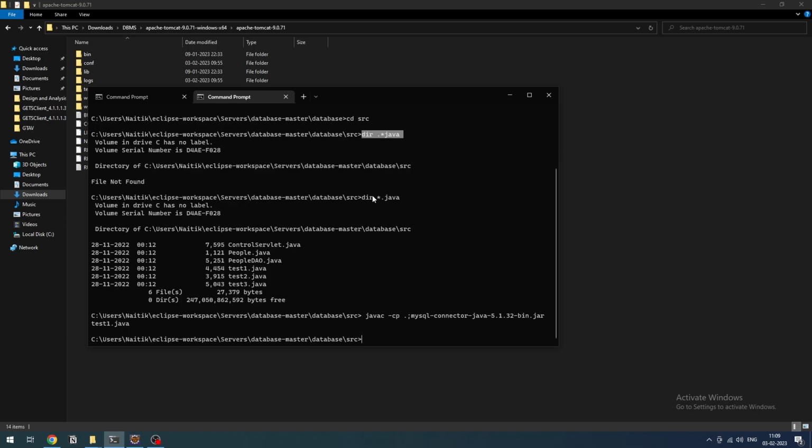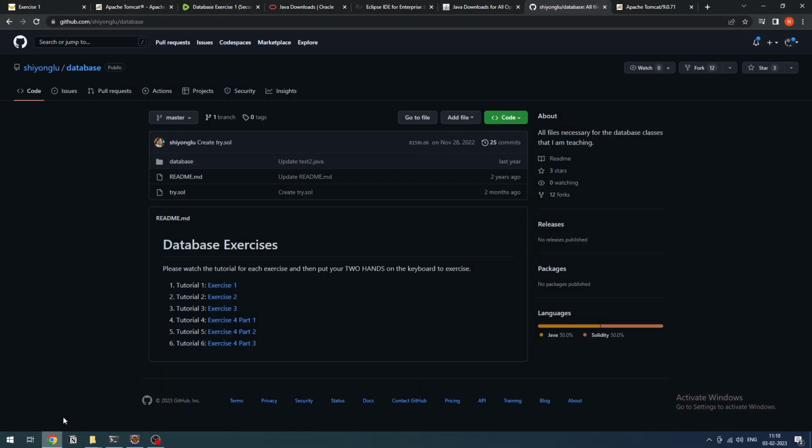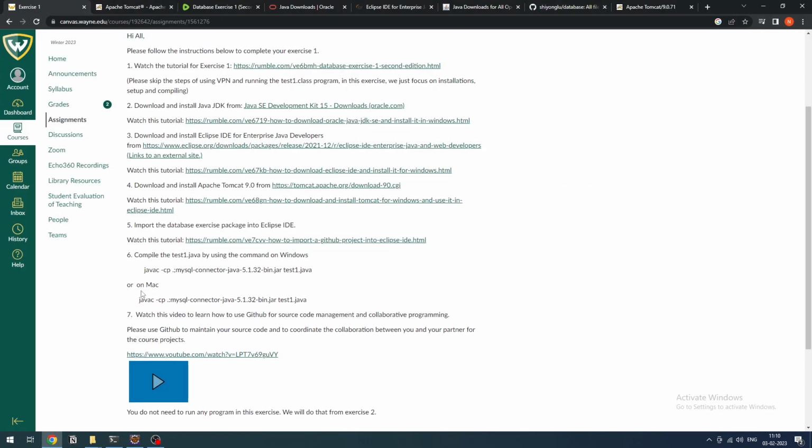Yeah, that was a small error. This is the command you run, and this is the command to compile test1.java. As you can see, it compiled without any errors. If there were any errors, there would be some text below this saying that this is wrong or that is wrong, but this compiled successfully. And that's all for this exercise. That was the last step. Okay, thank you.